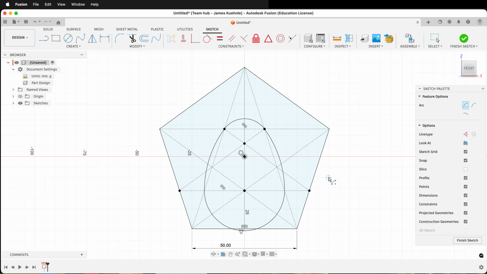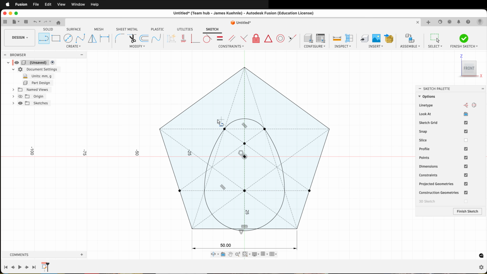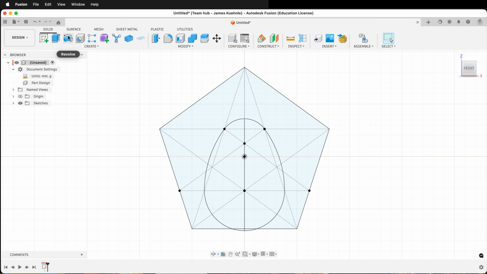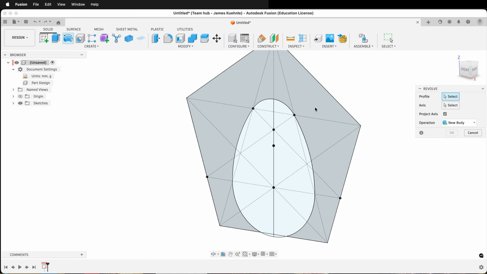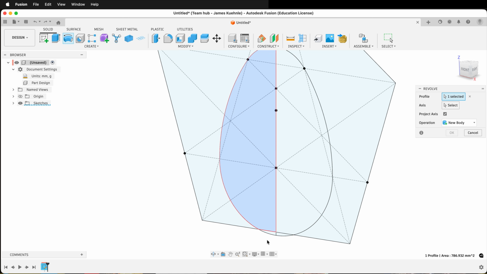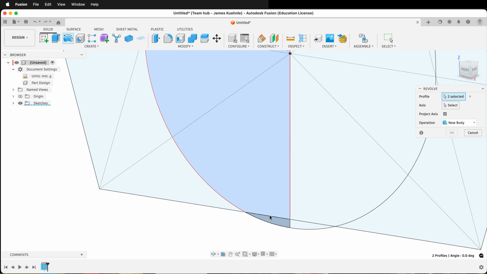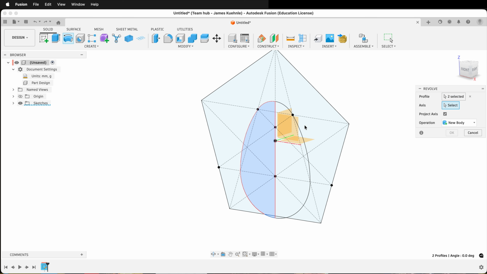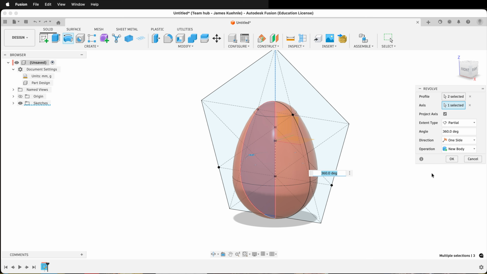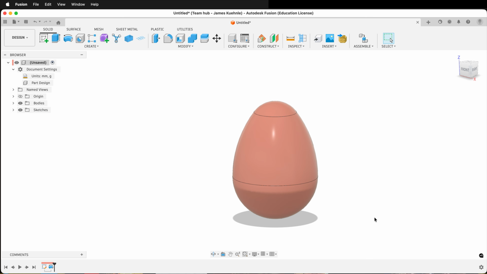Now we're ready to revolve the egg, but we need a line in the middle to serve as half of the egg. So press L and click here, straight down to the bottom. So now we should have a single profile. Finish our sketch, and then in Fusion's Create menu, select Revolve. For the profile, select this side, and don't forget the little bottom part of the egg. Then for the axis, select the center part. Then press OK. And there we go.